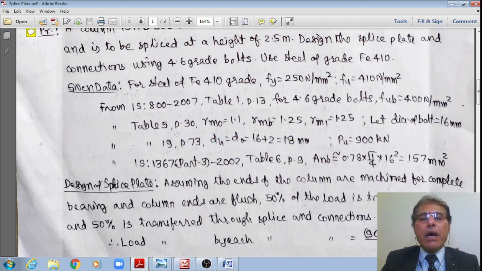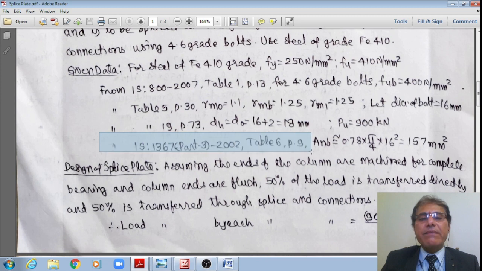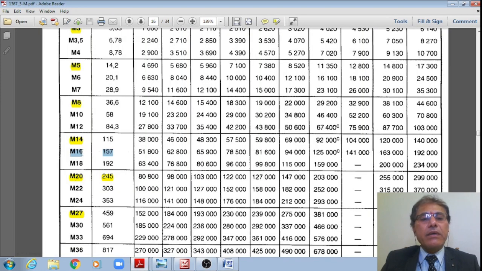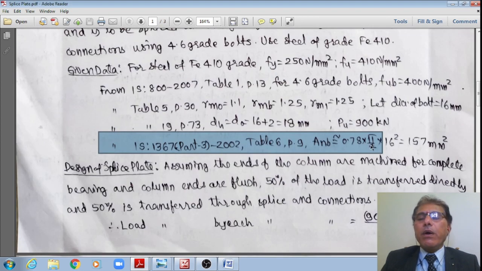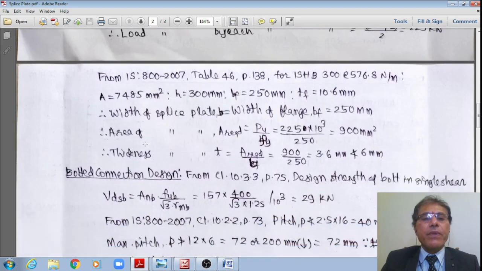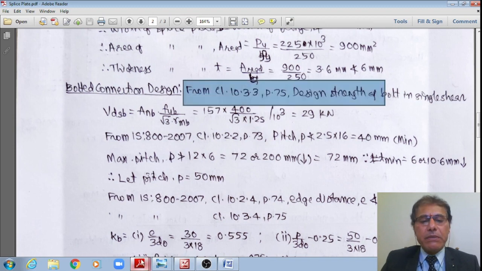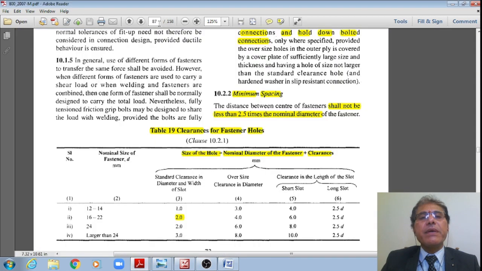dh is equal to 18, and from IS 1367 part 3 table 6 page number 9, the net area of the bolt you can note down, or alternatively let me go to that page number 9 of 1367, right? For M16 bolt, it is 157. Or alternatively, you can also find it as 0.78 into pi by 4 into 16 square, which works out to say 157. Therefore, from clause 10.3.3, page number 75, let me go to page number 75.